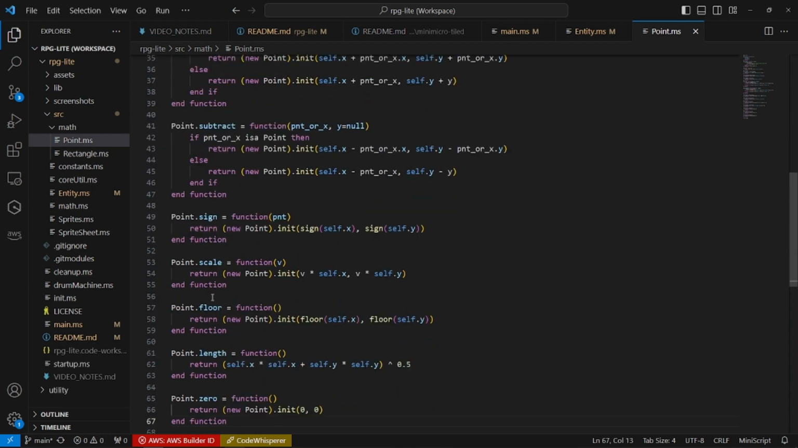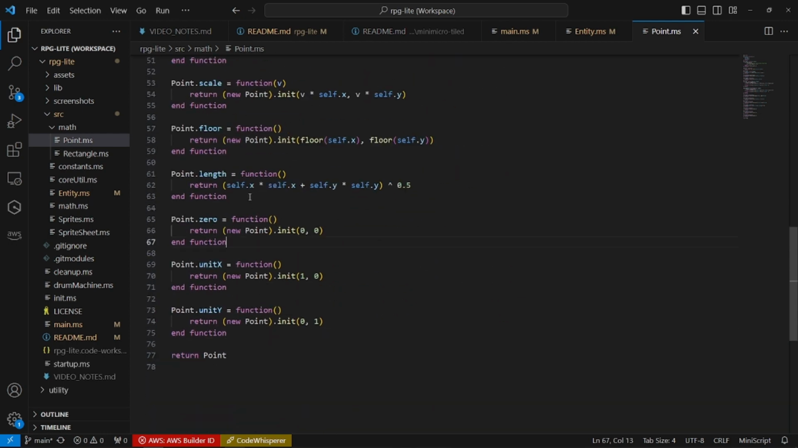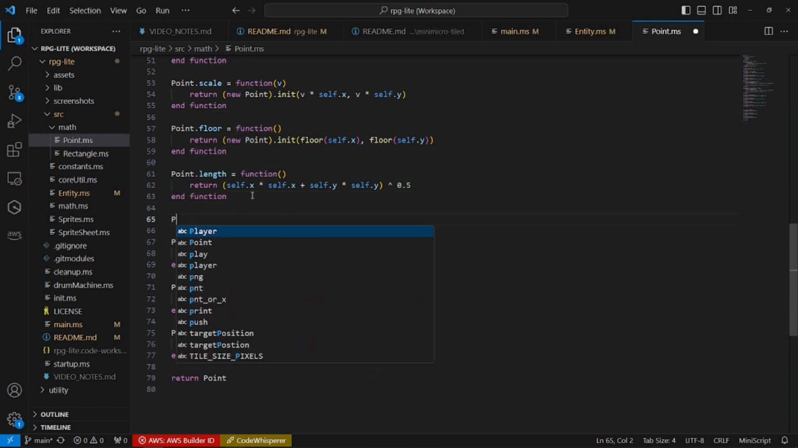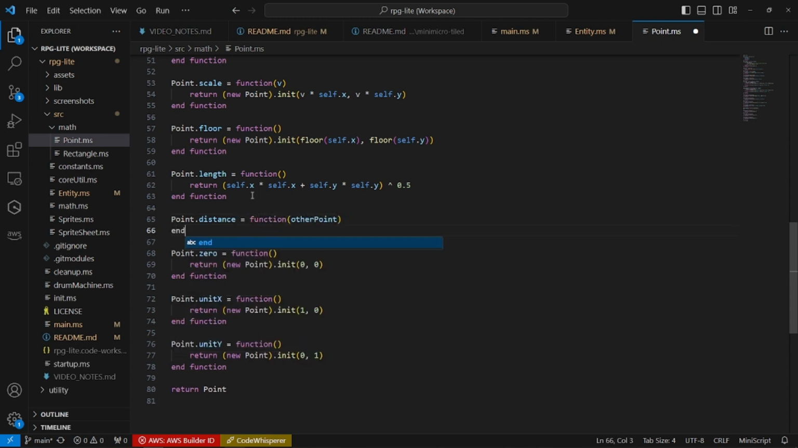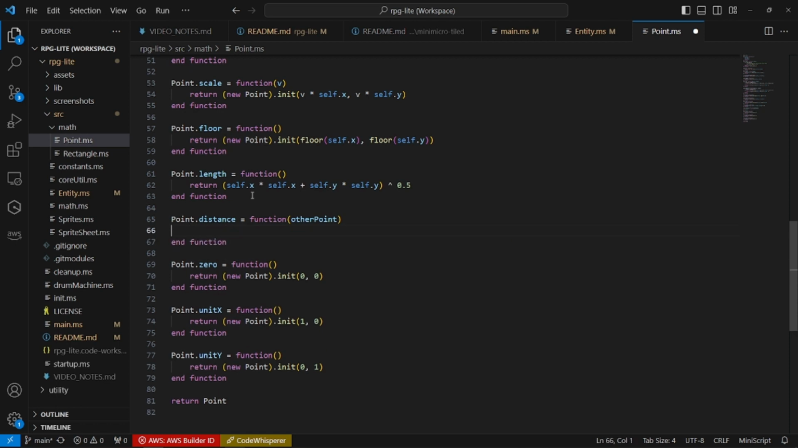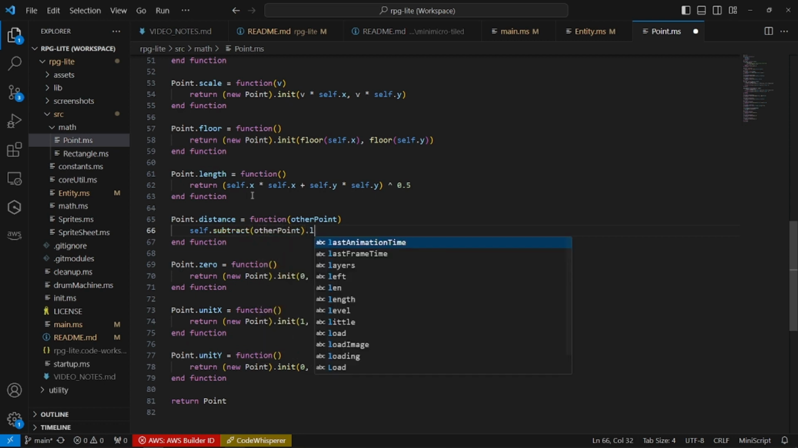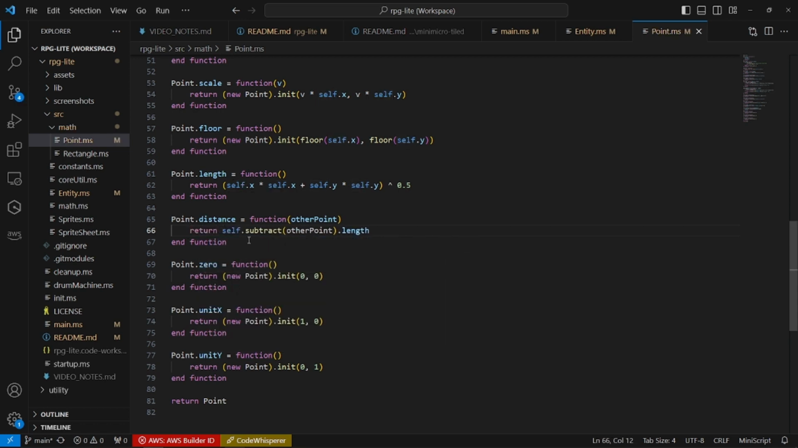Looks like you can do it, but we need to add something here, like this. Point distance equals function other point. To get the distance between 2 points, you take self, subtract other point, and get the length. So when you're subtracting 2 points like that, you're creating a vector. You want the length of that vector. That is the distance between 2 points.